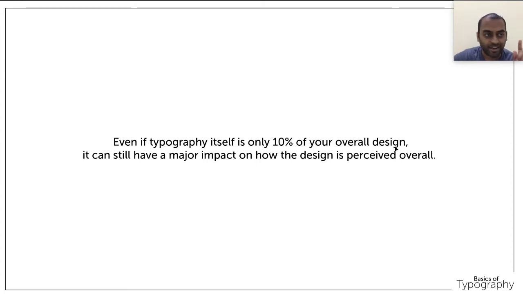Even color is again an important thing, and many people are asking me about a separate color course. I'll definitely do it, but before color, if you get this typography right, even if you forget about color, even if you go for a black and white slide, your design will be right.